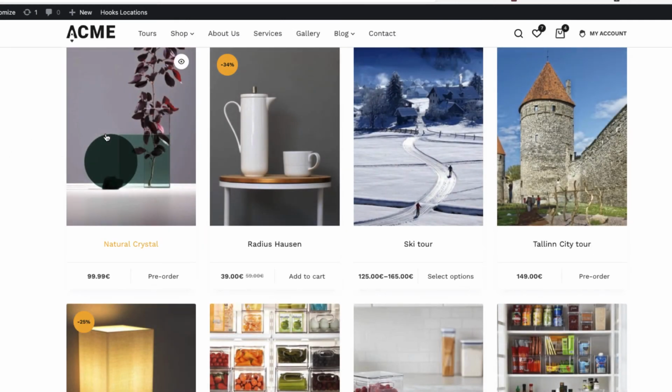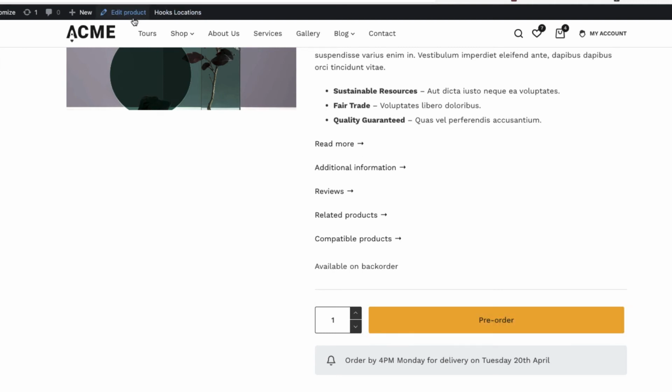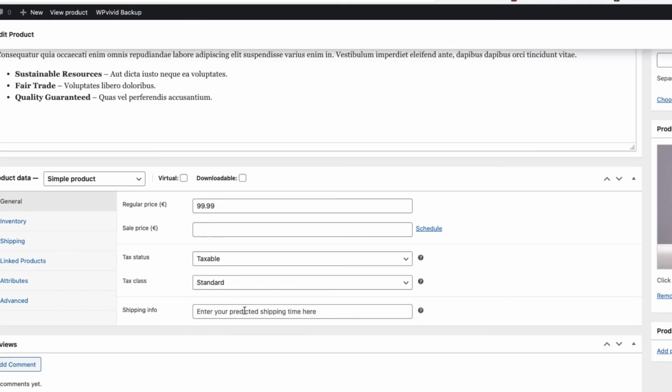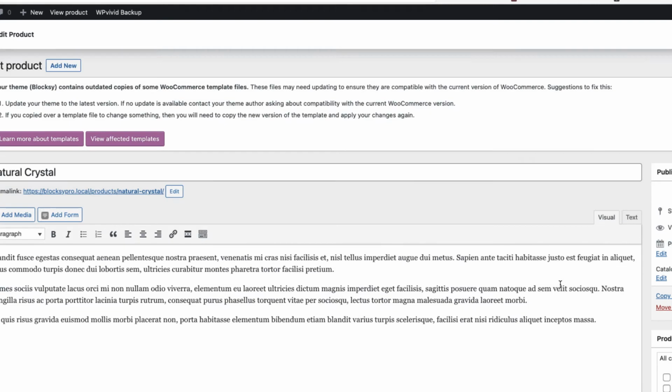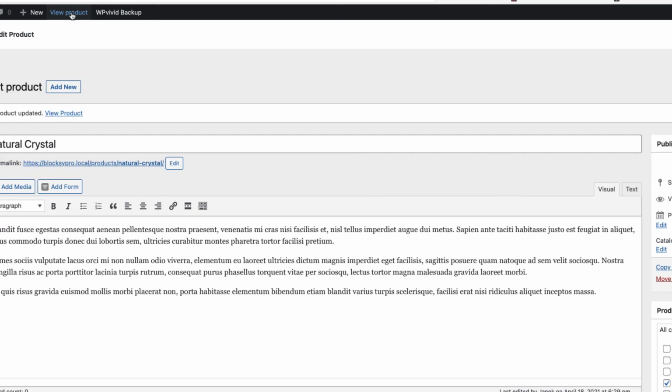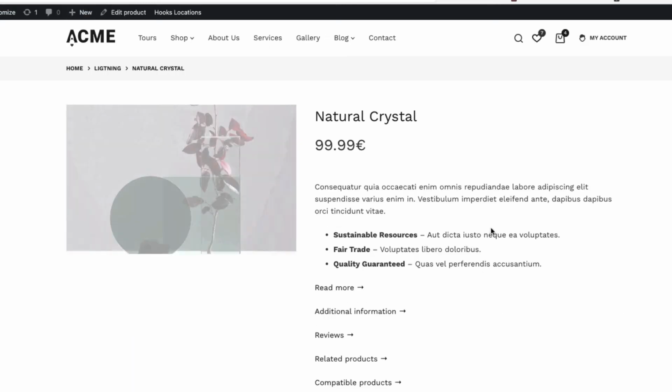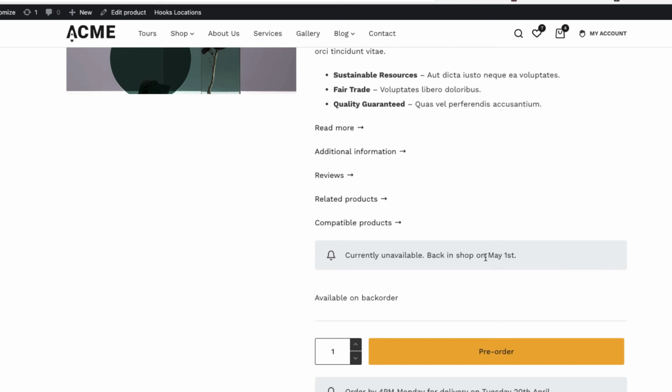So if you combine a pre-order text and this custom field we created before, then it's much easier for your customer to understand what's happening. For example, currently back in shop on my first, updated, view product, and there it is. Currently unavailable, back in shop on my first, pre-order. Add to cart, and there it is.